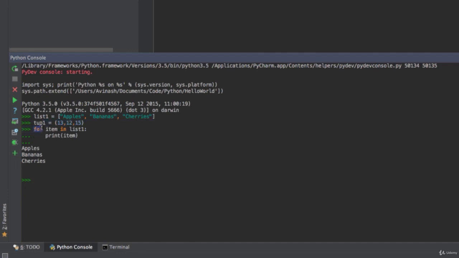The for loop iterates over every single item in the list. It goes to the first one. It says, okay, the value is apples. I'm assigning this value apples to my variable item. And then in the code, it says print item. So it's going to print out apples. Then it goes to the next item in the list, bananas. For item in list1, okay, so we're at bananas. Item is now bananas, print bananas. So it prints out bananas, and it does the exact same thing for cherries.